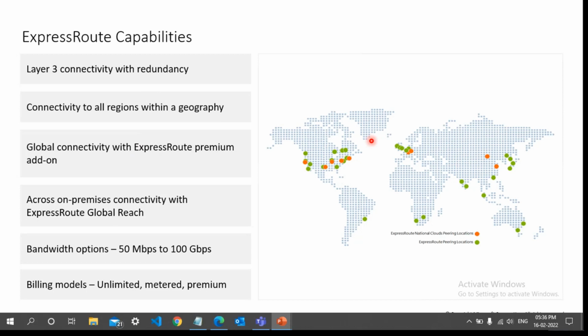So with this, you don't have to bother about your connectivity problems. You can also have high bandwidth, as you can see from here, from 50 mbps to 100 gbps. And if you ask me whether it is a very expensive service, as I mentioned, it is not, because you have three billing models. As per the billing models, the features and the facilities also change.